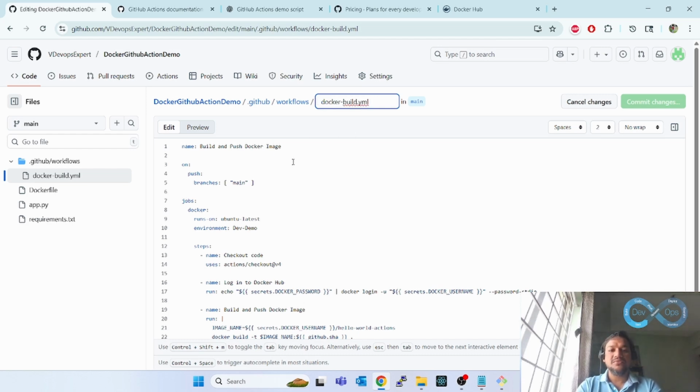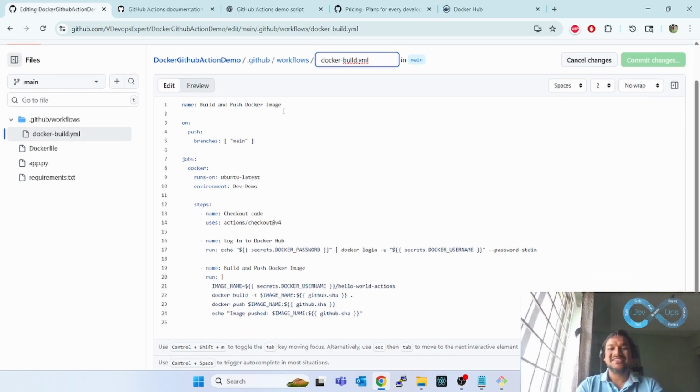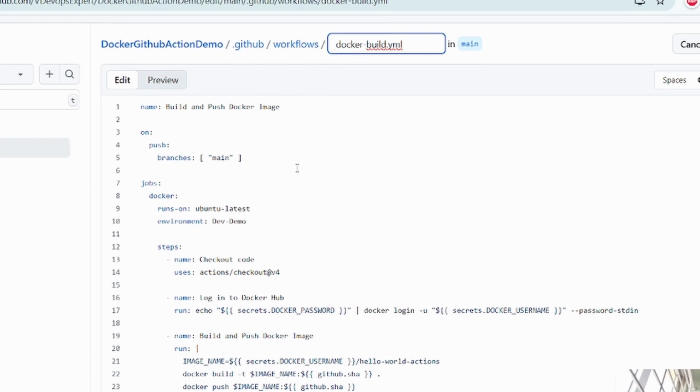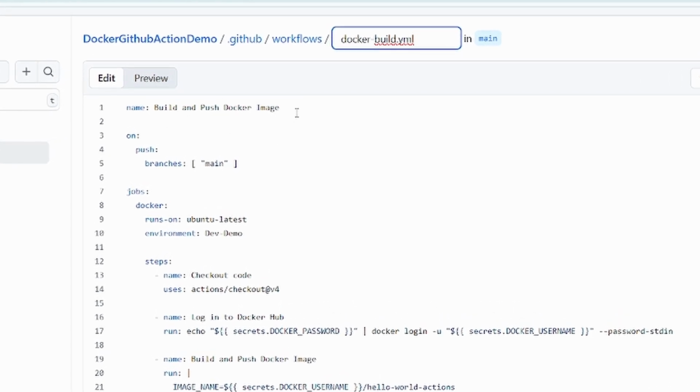Okay. Now we will go through this file. How do you create the Docker image using this GitHub Actions YAML file? The first is the name; you can give any name. This is the name of your workflow. I have given the name as build and push Docker image. Okay. The next is on push branches. This is the trigger part of the GitHub Action. When somebody pushes any change into the main branch, this GitHub Action will get triggered and it will execute the subsequent jobs or the steps mentioned in the YAML file.